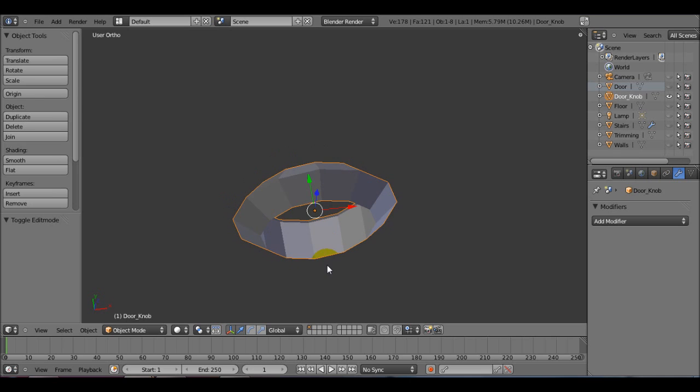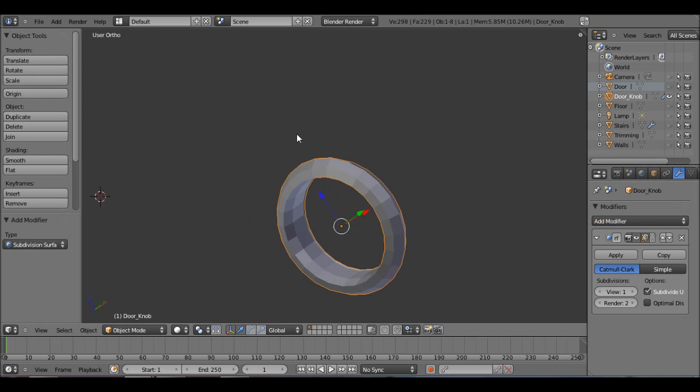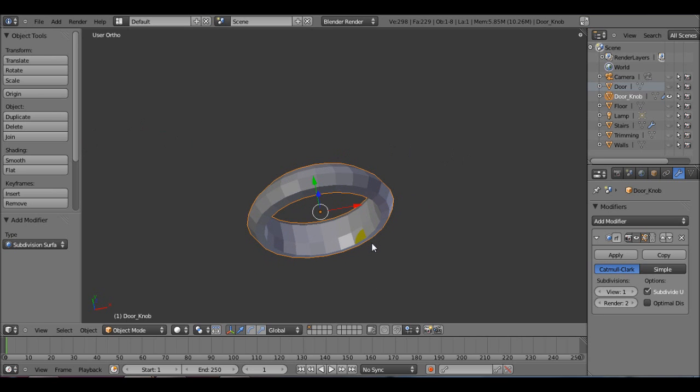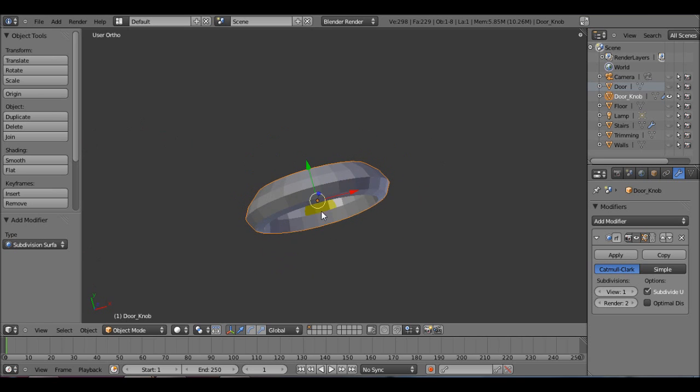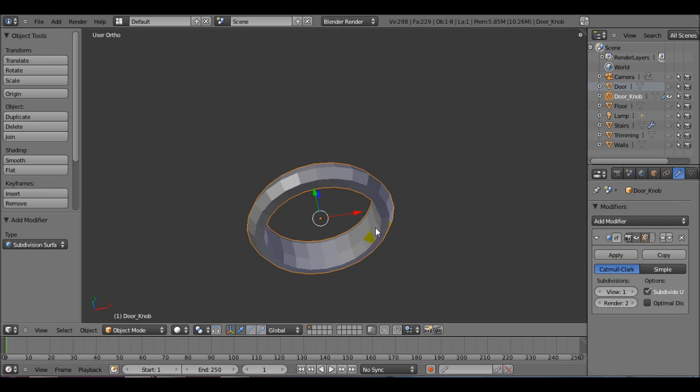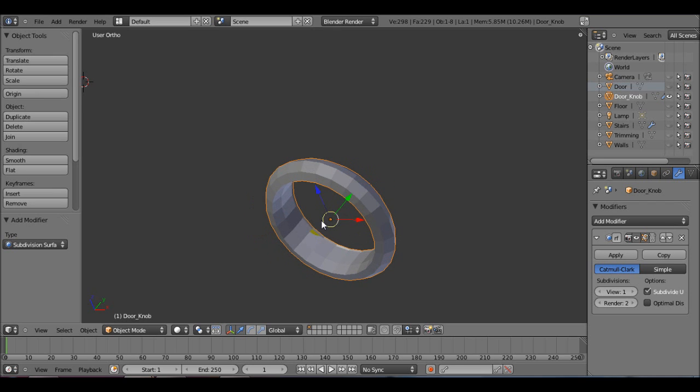Alright, so now let's actually add a subsurface modifier. So it looks a bit nicer, we'll shade it smooth later. So now let's actually start modeling some of it.